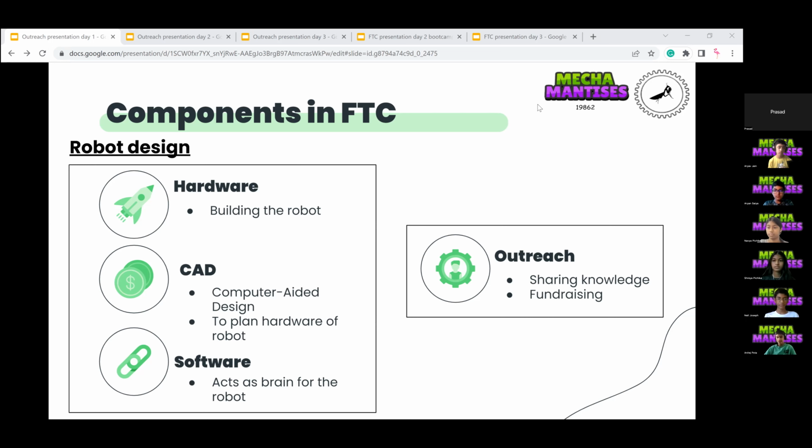Moving on to CAD. CAD stands for computer-aided design. Before you build your robot, you need to plan how it'll look, what materials to use, the dimensions, etc. So CAD is a great way to plan your robot before building it. We'll be getting into the applications we use for CAD later on in the slides.